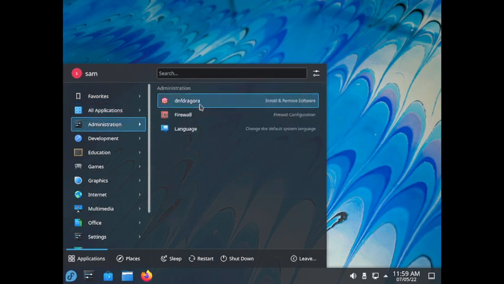So we go in the administration. DNF Dragora is nothing but the package management tool. Firewall, so Fedora comes with a default firewall which you can configure using this firewall configuration app. Then you can change the language settings from here.